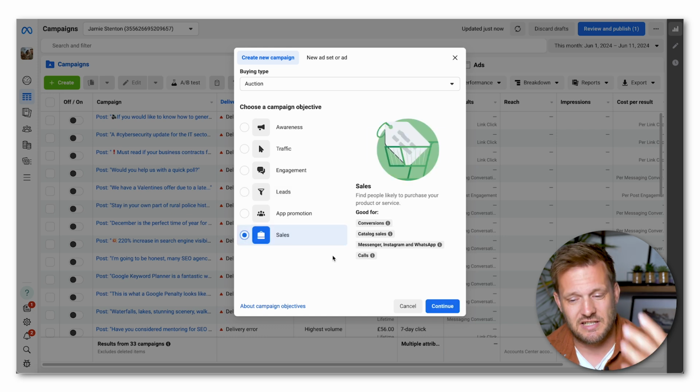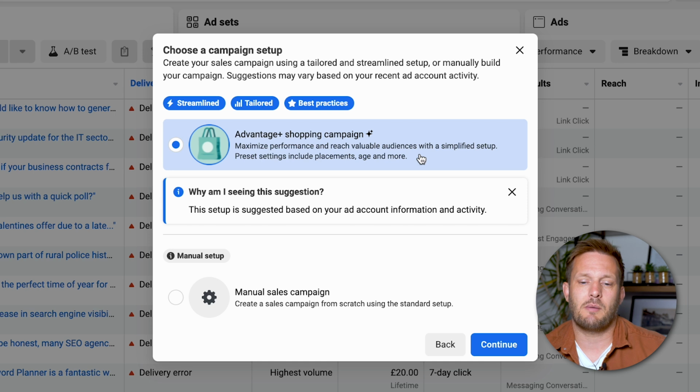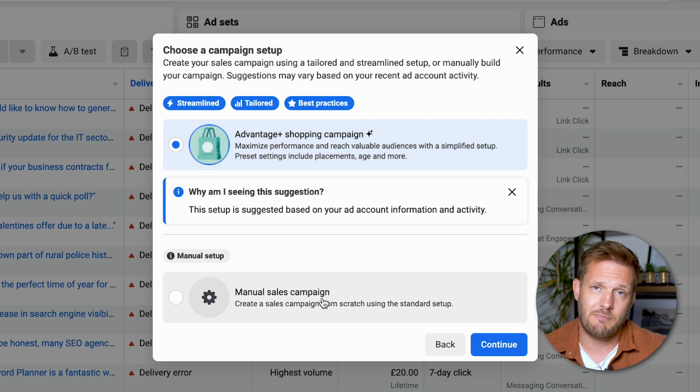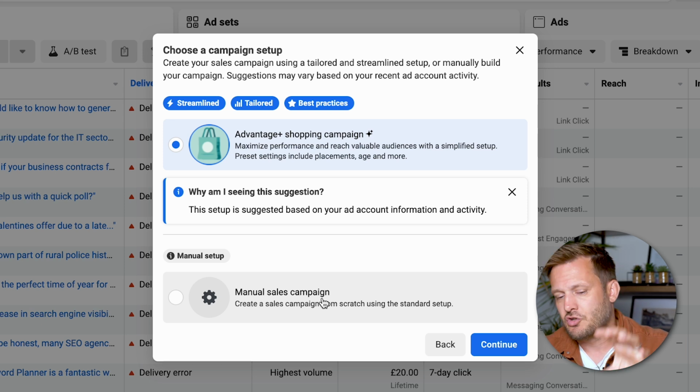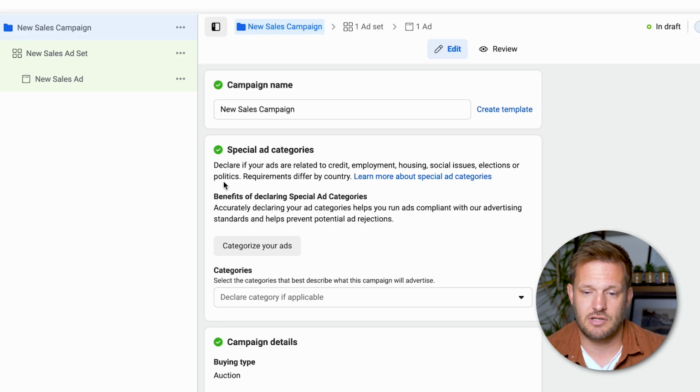So in this case, on this test campaign, I'm just going to pick sales. You've then got a couple of options, Advantage or manual sales campaigns. Advantage is simply going to use a lot of the new AI features and it's going to give Facebook a lot of power. Just to show you all the options, I'm going to select manual here, but it might be right for you that you select Advantage in future.